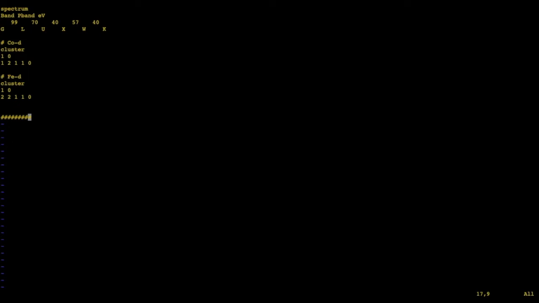And in order to prevent the code from using the wrongly calculated chemical potential, we have to specify it in this file. And this is done in the mixing block. You can look it up in the manual. So it should be given here.